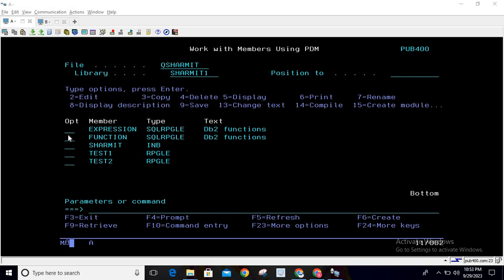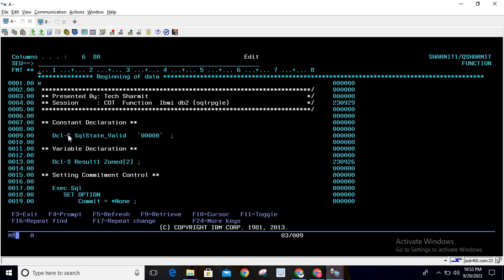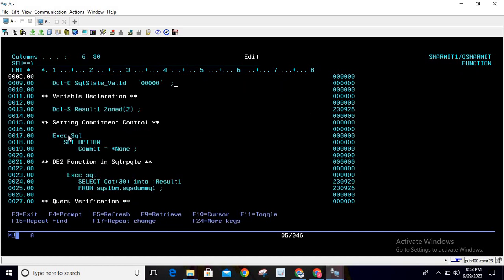I will start with the SQLRPGLE program. Here I have already created one example, and I'll walk you through that code. Here we are declaring one constant, as we do in all our previous sessions as well. I created SQL_STATE_VALID with five zeros, and I'm going to use this constant to verify whether the query is executed properly or not.